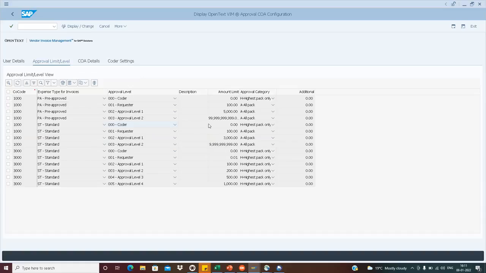Then we have the amount limit. I have put 0 here, here I have put 100, here 1000, 3000, sorry, and here I have put some very, very big number, which you will never think that amount will come. So this is my last level.